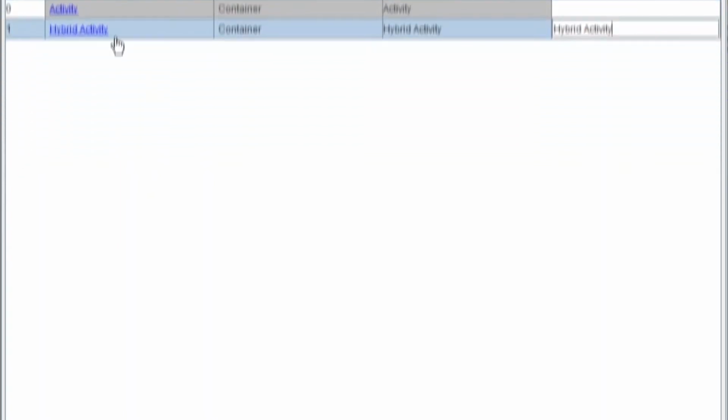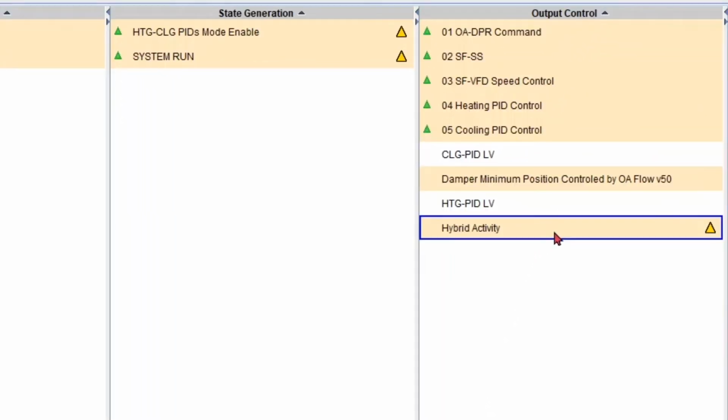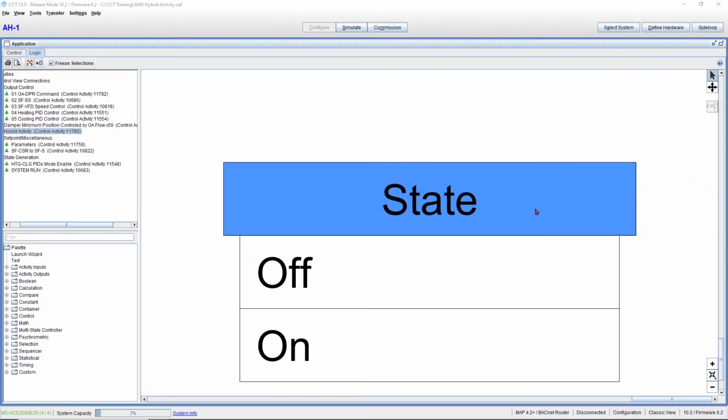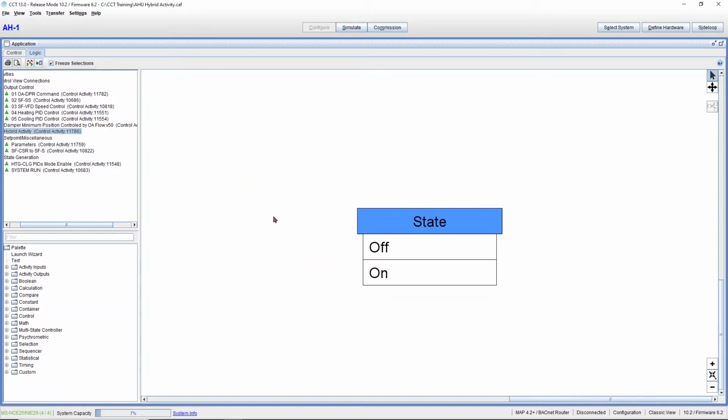I just want one and then finish. So it's right here. I'm gonna right click on it and view logic. And here's our blank hybrid activity. So it's a little too close. I'm just gonna zoom out. I can move around.